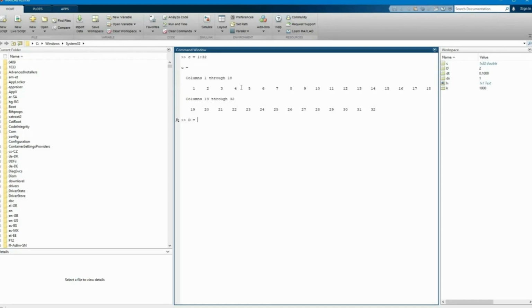Now if I put D equal to 2, it has the parameter D with value 2. Now if I take dx equal to 1 and dt equal to 0.1, it has taken all the values.